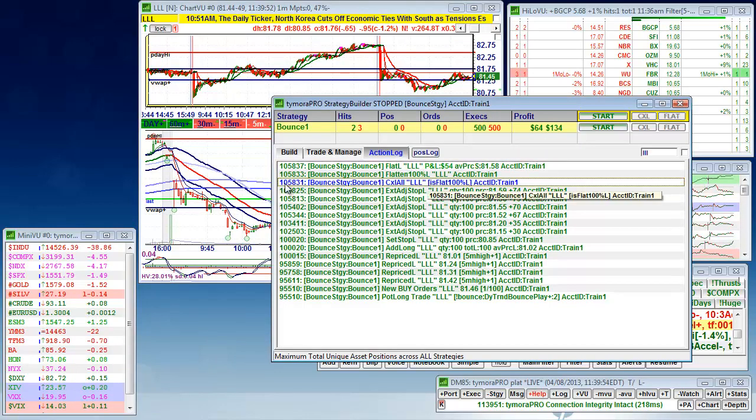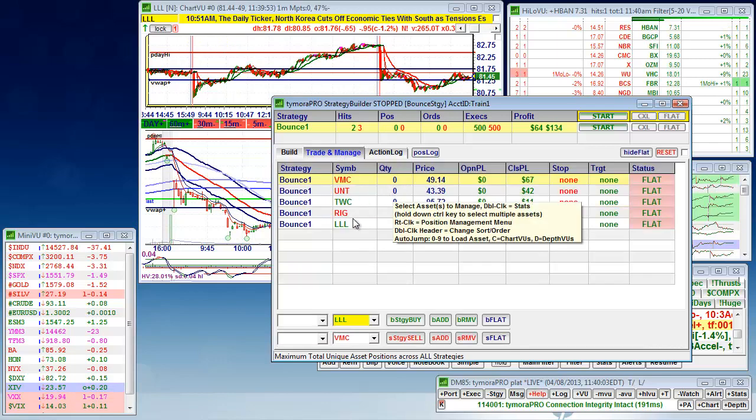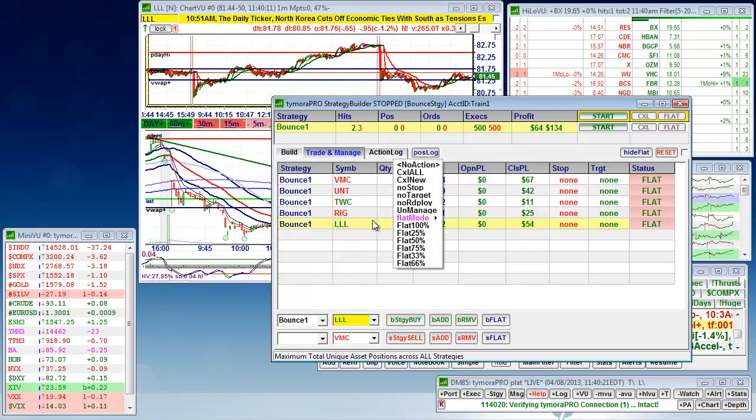And at this point, at 10:58:31, I clicked to do a flatten on that particular position, which basically is just a right click on that position. You can do that from the chart too. I just right click after I click on any one of these.